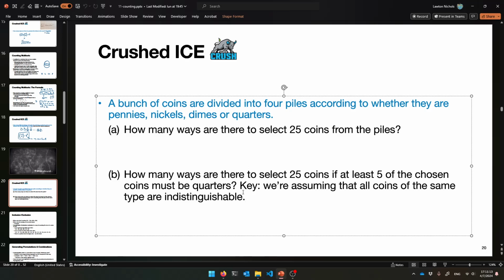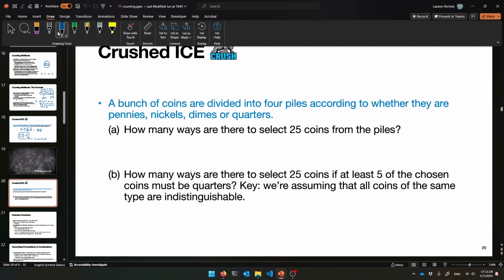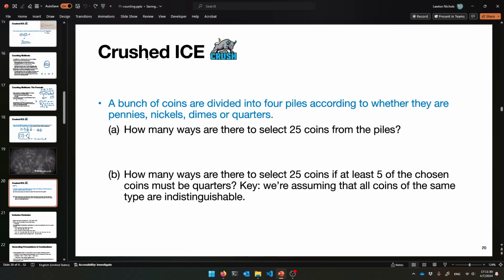counting? And then also remember that all coins of the same type, just like the puppies from the previous example, are indistinguishable. There's no difference. There's no first quarter, second quarter, anything like that. It's just a quarter. Okay? So give that a try. And let me get ready to show you my idea.